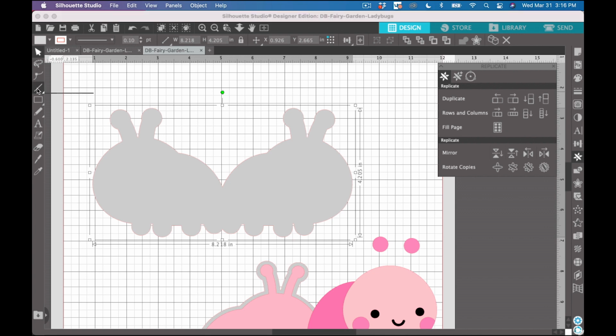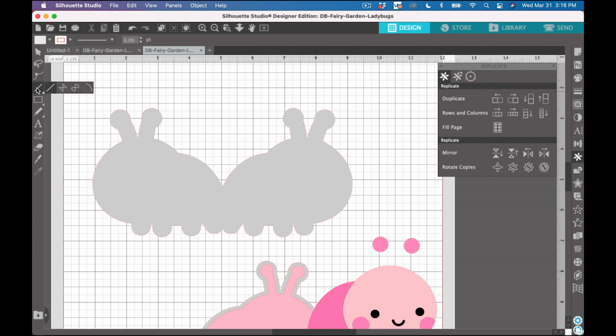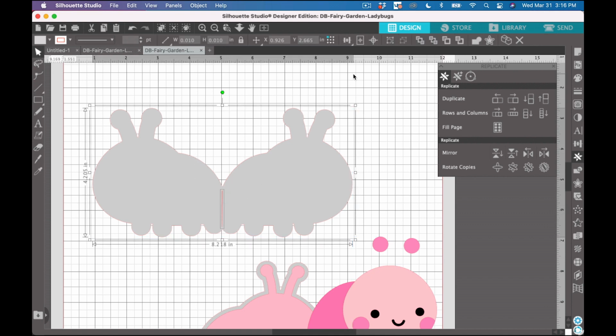So let's just go to the left hand side and grab that line tool, and we'll just draw a line. And I don't want it to run through the top or the bottom, so I'm going to scoot it down just a little bit. And since I'm not sure if it's totally in the middle, I'm going to grab all those pieces and just align to the center. Perfect. It moved just a little bit.